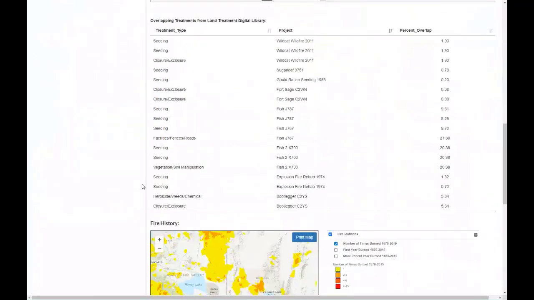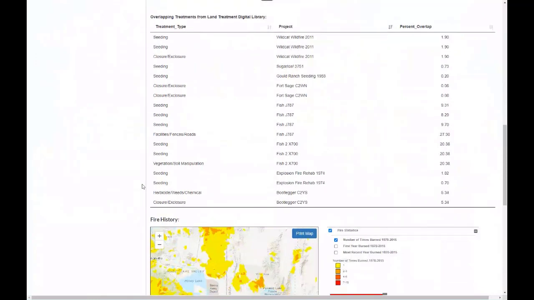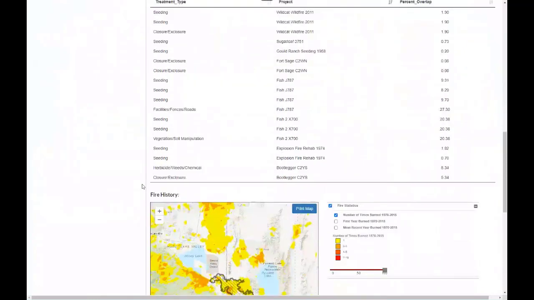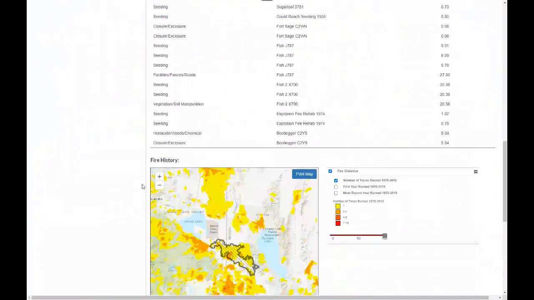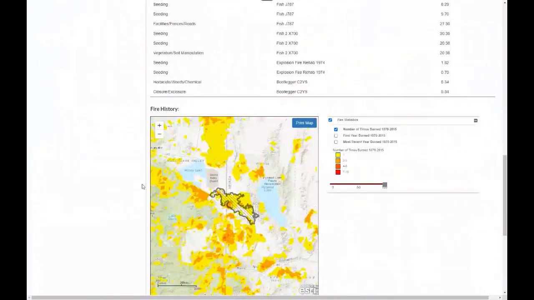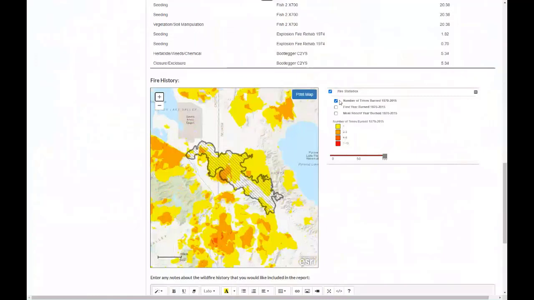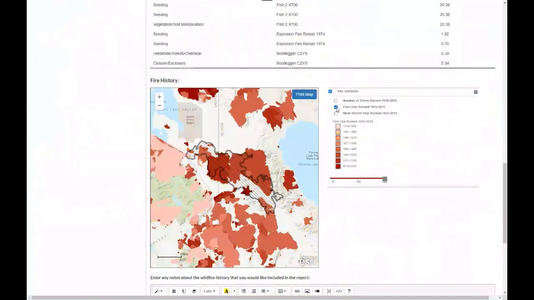there's the wildfire history. So this is showing you, similar to the LTDL polygons, the frequency of wildfires that have happened in this area. And you can toggle this as well to show you the first year burned or the most recent year burned, so you get an idea of when those wildfires might have happened. If you scroll down a little further, there's another annotation box where, again, you can write some notes specifically about the wildfire history of your project area.